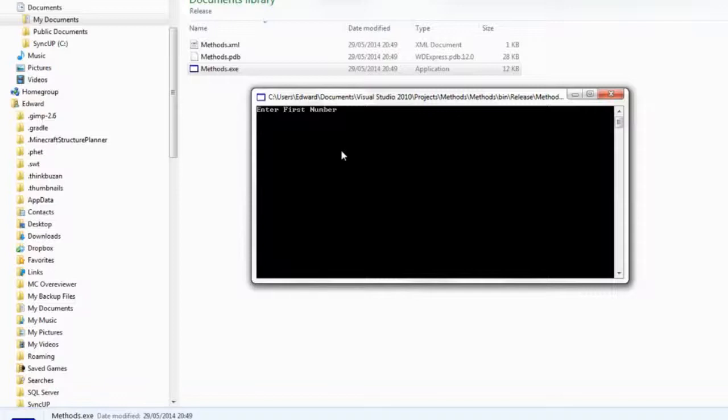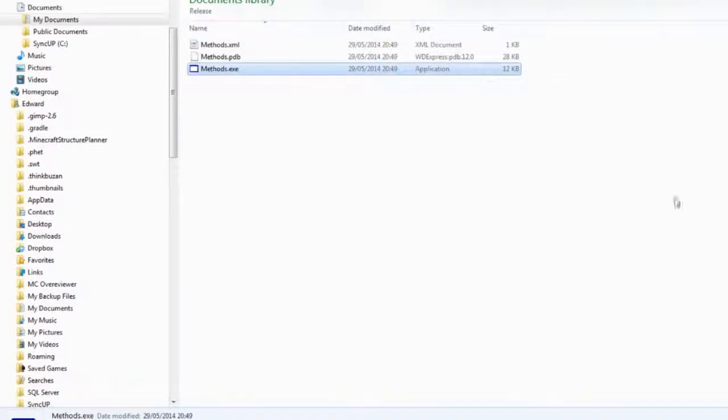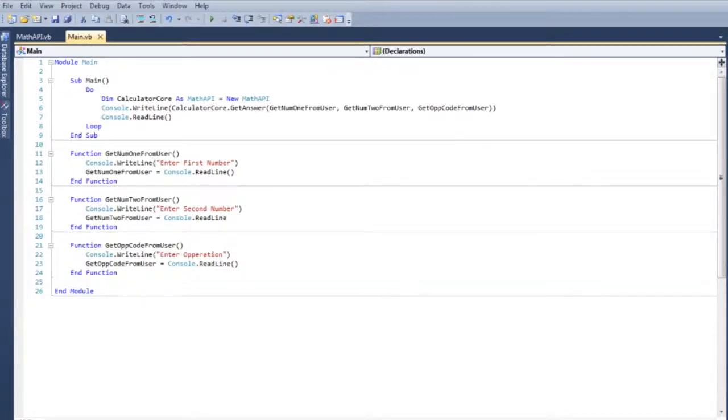So this is the application that we're actually going to be building today. Enter first number is like an extension of the calculator that I showed you in episode 1. Enter second number, enter operation, plus, and you get 3. It doesn't seem particularly special on the outset, and there's not a lot different about it at first glance. You think, oh, I know how to write that already if you've been doing VB.NET.